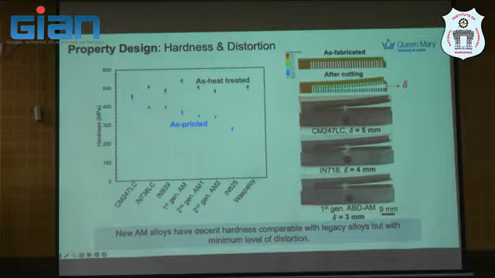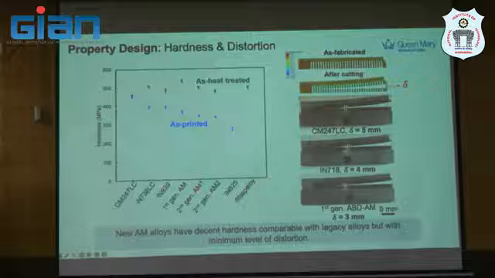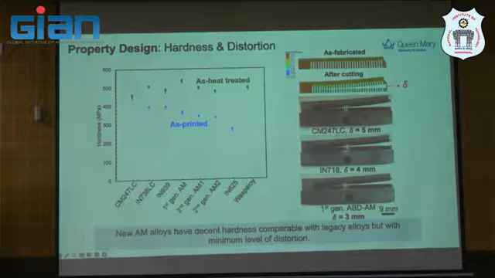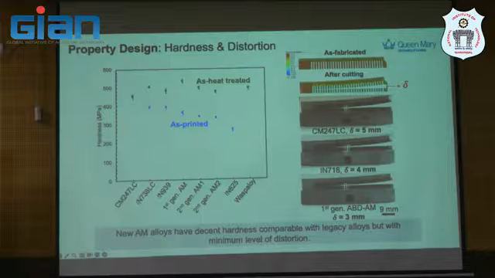So for hardness, as heat treated and as printed, you will see the hardness is recovered compared against several materials here. In the second generation we also have several series of the material, and then we also do the bridge structure to characterize the distortion in the as-fabricated or as-printed condition for a number of alloys. You will see that the new alloy actually has minimum distortion compared with the other two. Like CM247 opens up significantly, 5 millimeter here, and then Inconel 718, for example.